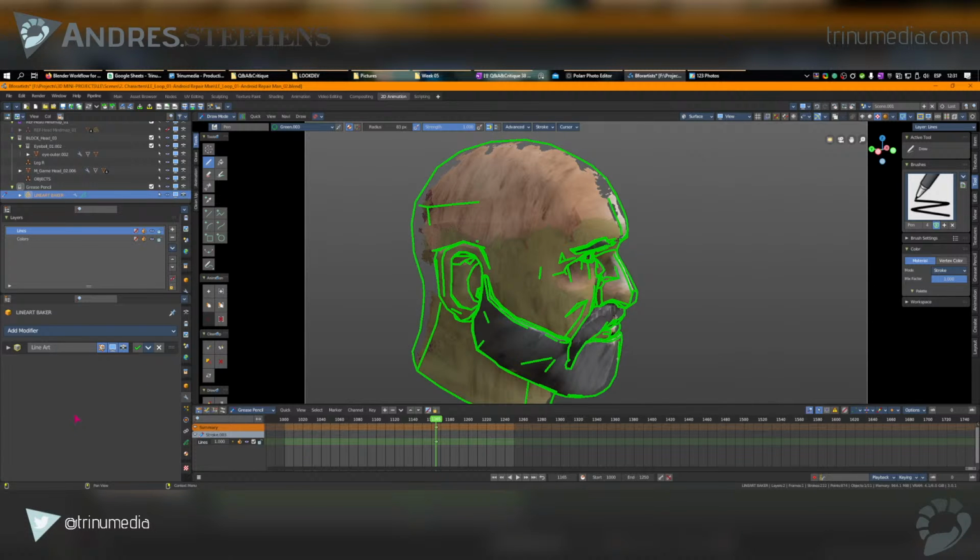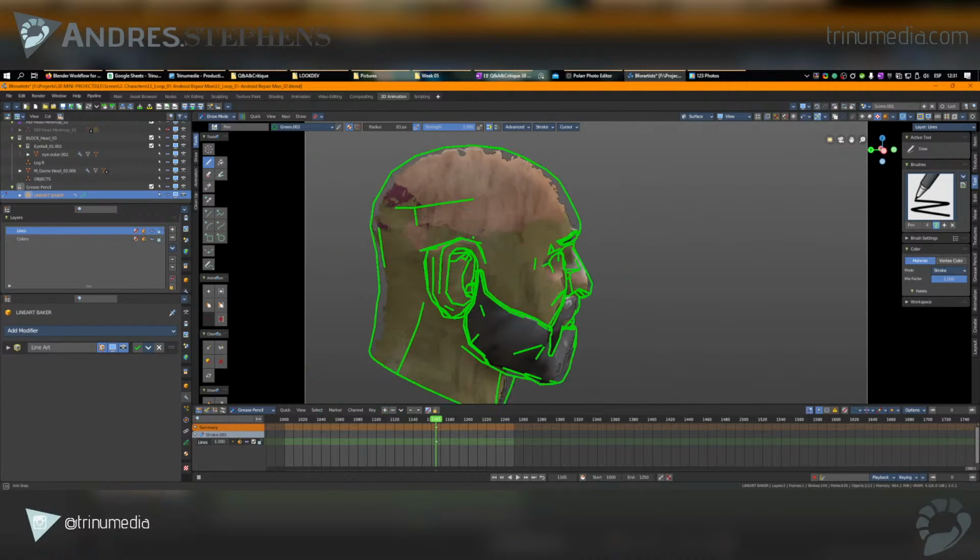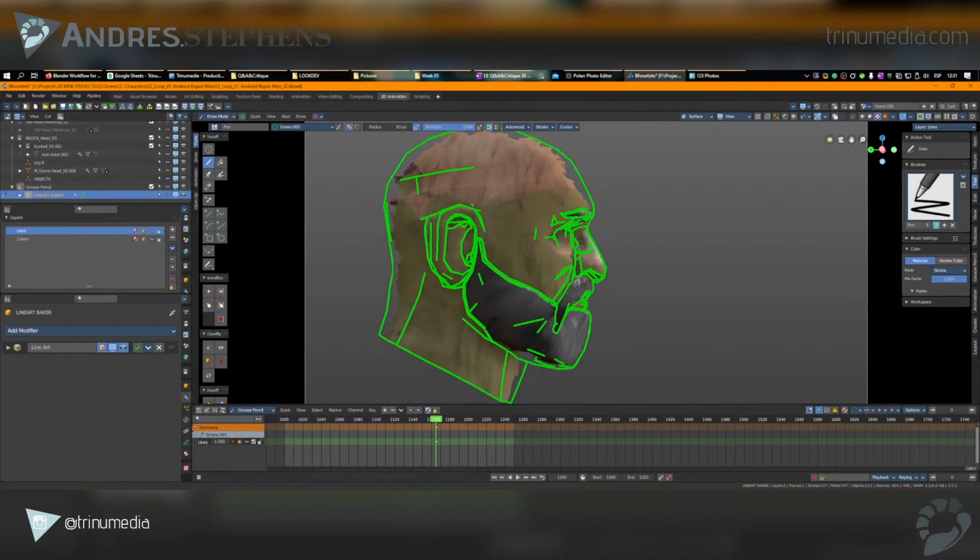I'm basically just talking about how to bake Lineart and how to apply the Lineart modifier to an object nice and quickly to get some performance. And then we're going to take a look at rigging this so that we can maybe move his jaw a little bit and it would move the grease pencil with it.